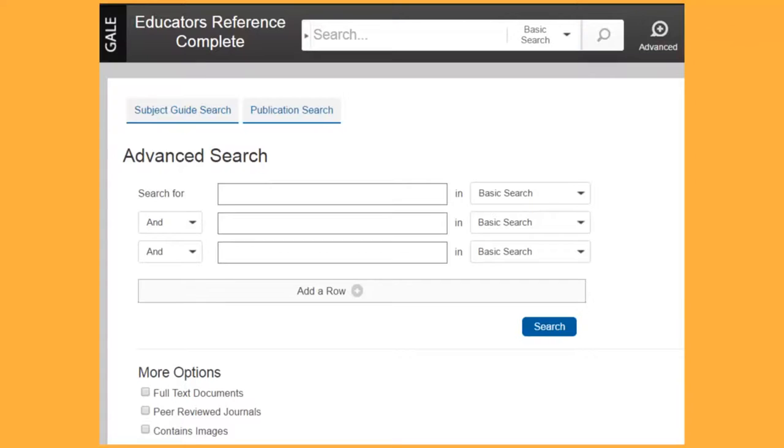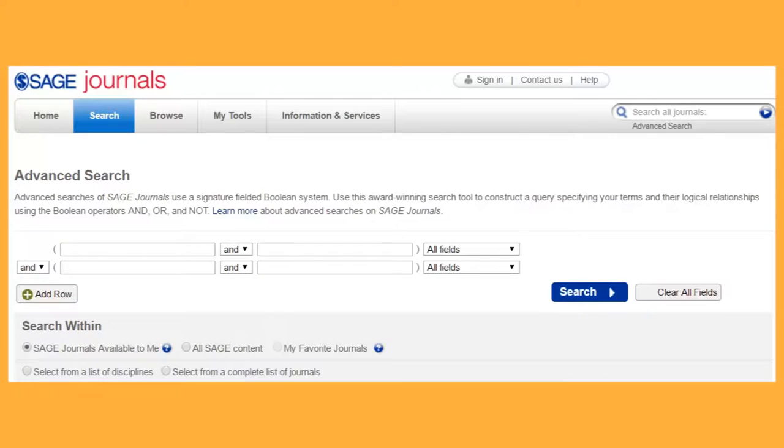In some databases, you will only see the peer-reviewed filter option if you're using the Advanced Search feature. In a Gale database, choose Advanced Search, then look for the box that says Peer-Reviewed Journals. Some databases, like the SAGE database, don't include a box to check because all of the articles are peer-reviewed.